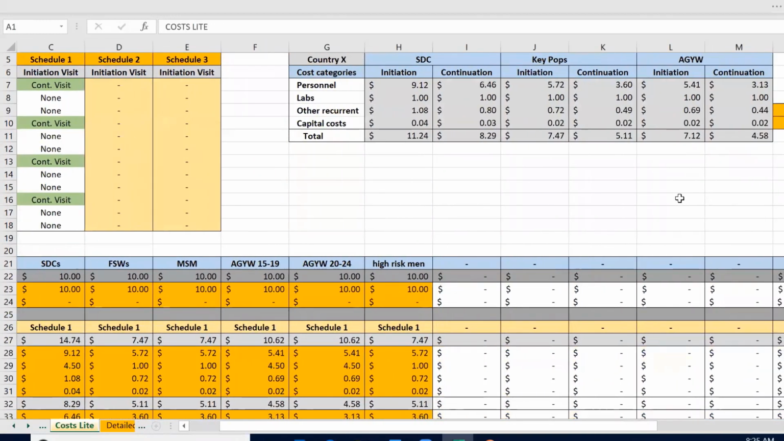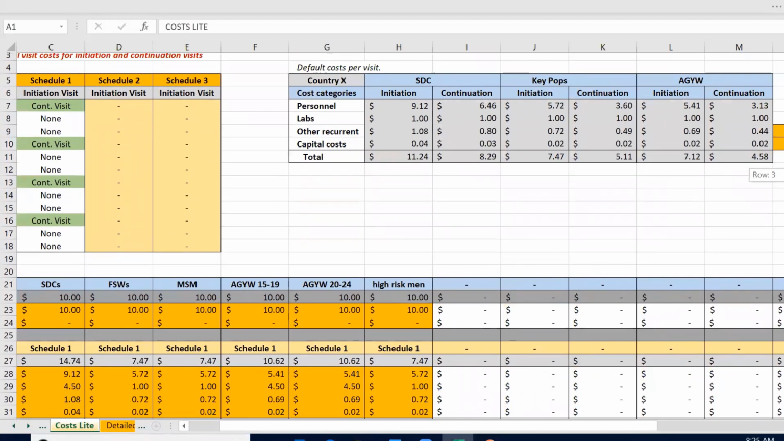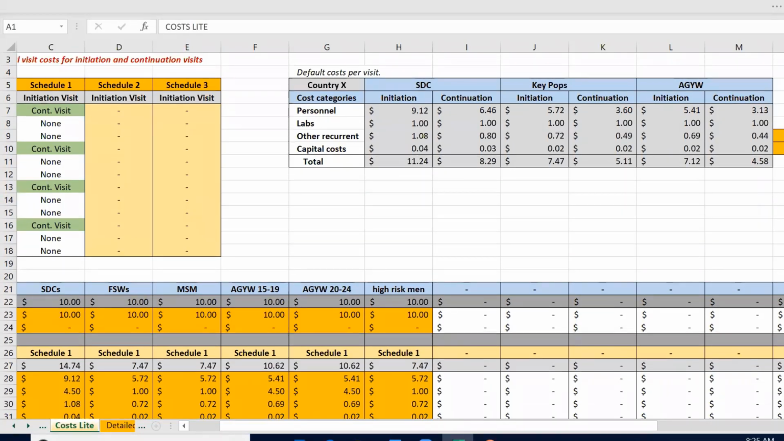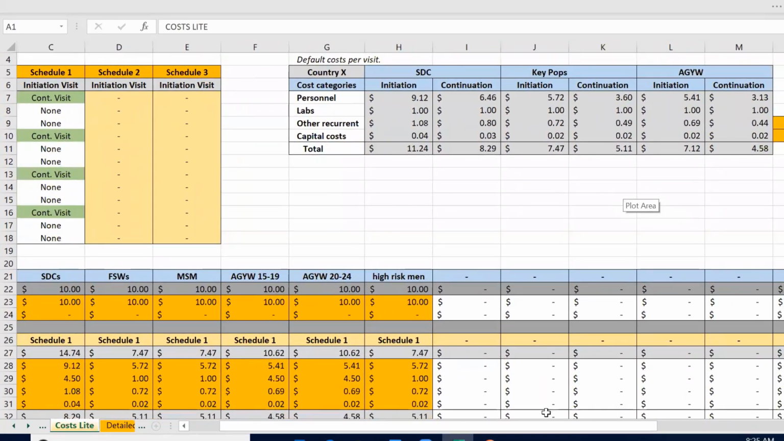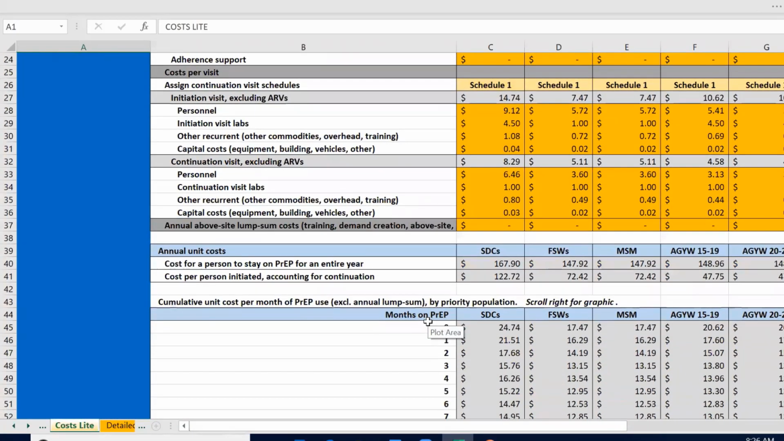These are based on analysis of 6 different costing studies with country-specific data used around salaries to help estimate to the best of our ability what these per visit costs would be in the particular country that was selected on that Getting Started page. From this data, then it yields the annual unit costs per person to stay on PrEP for an entire year, but also the cost per person initiated, and this is accounting for the continuation rates that were previously specified.